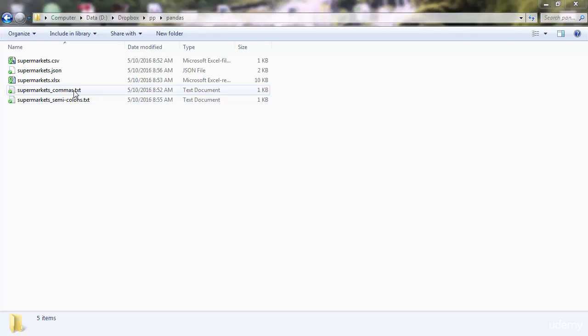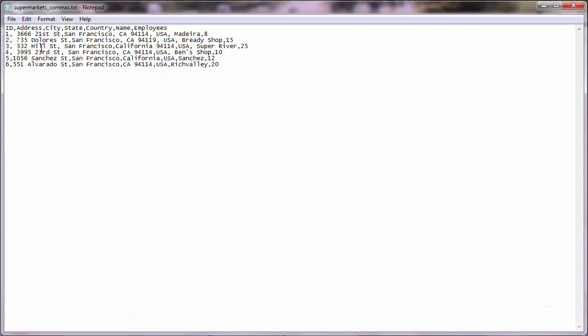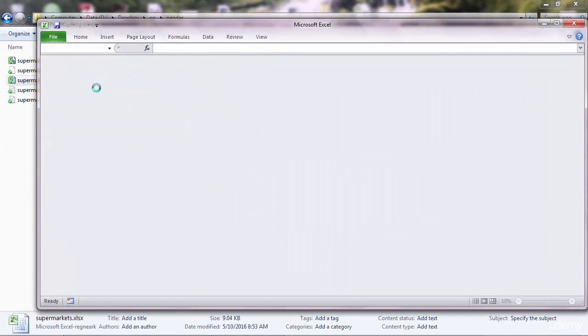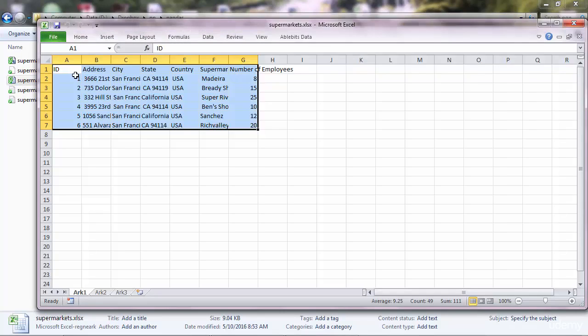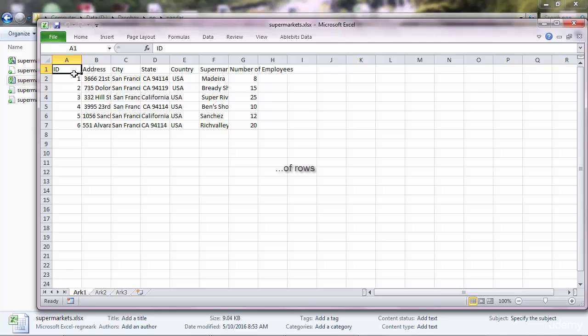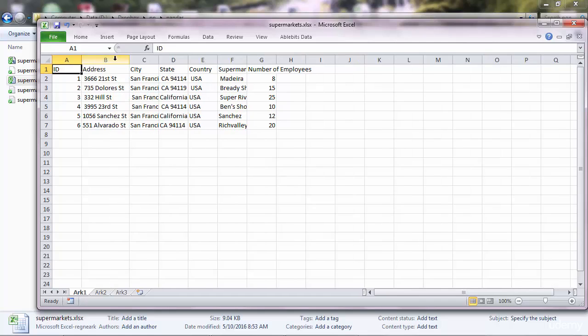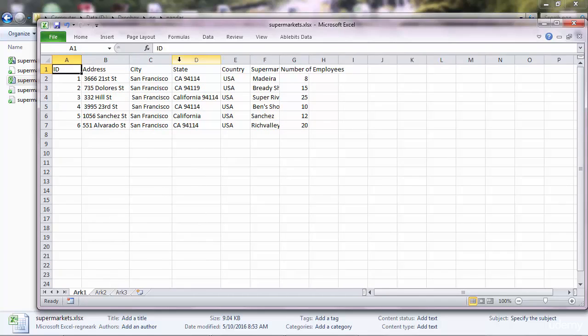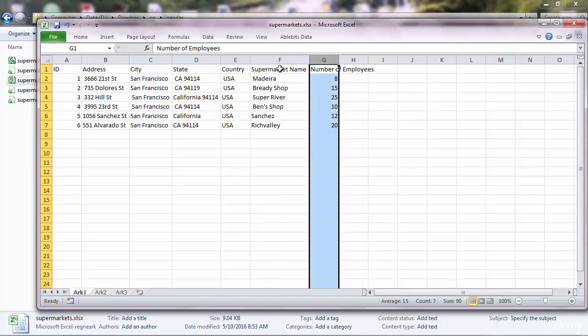They contain exactly the same dataset. This is a text version, or let me open the Excel version that will show a pretty overview of the data, as you can see. So we've got 7 lines of code, including the header, and we also have 7 columns. It's just some basic data of supermarkets: the address, city, state, country, the name of the supermarket and the number of employees.